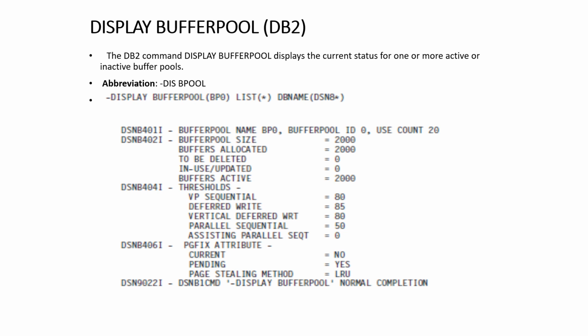In the next slide, we'll discuss buffer pool in db2. For buffer pool we use the -DISPLAY BPOOL command in the z/OS console or TSO command panel. This command can be issued in a DSN session also. It displays the current buffer pool status, showing one or more active or inactive buffer pools. Here I attached the output. In the last line we see DISPLAY BUFFERPOOL normal completion, so it's also working fine.